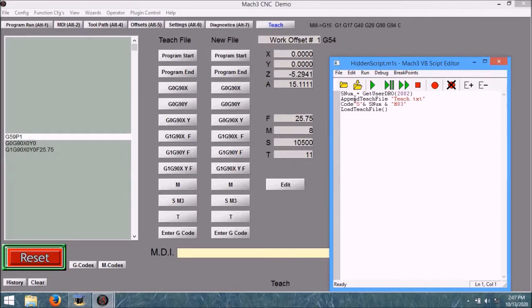We're going to append the teach file, teach.txt. We're going to write code of S and snum, plus it's going to add then an M03 for spindle forward. Obviously, you can put whatever you want in there. Let's again walk through it, and we'll see that our snum equals 10.5. Go ahead and run it, and we see we get what we're looking for.